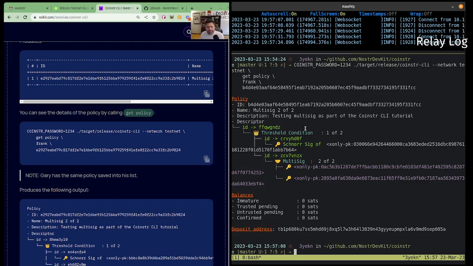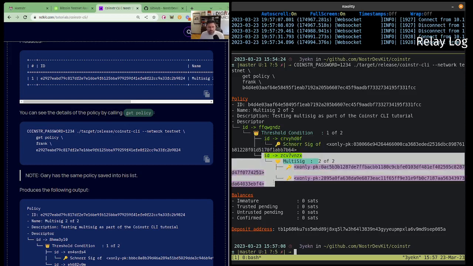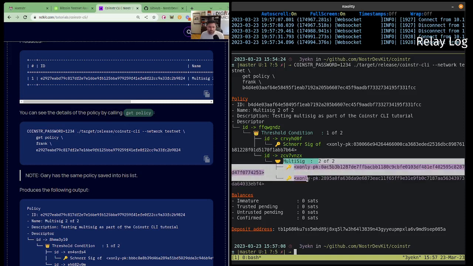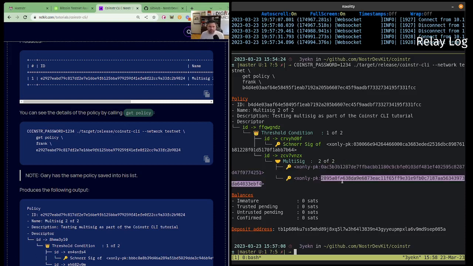Going into this in a lot of detail is really beyond the scope of this tutorial, but with Tapscript spends, you can spend by key or spend by policy. This first part here is spending by key, which we don't have, so instead we're going to spend by policy, which is our 2 of 2 multisig. This key is Frank's, and this key is Gary's.